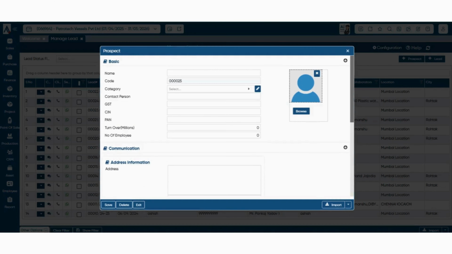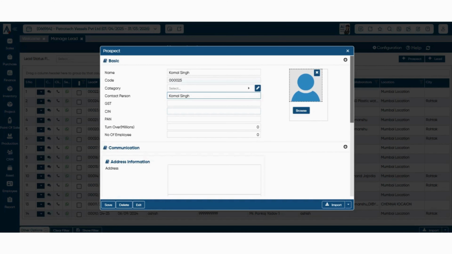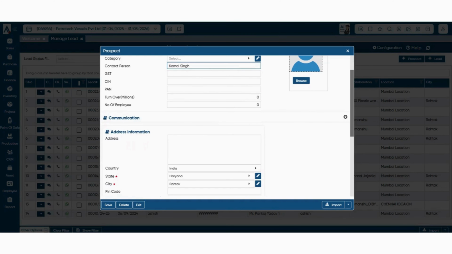In the Prospect Master, we can gather all customer details, whatever details we have, we'll mention them here. For example, we can mention the name of the customer, the contact person, and specify if it's the same or a different person. And if you have any additional info like GST number, CIN number, PAN number, or even their turnover, you can fill all that in too. But just to clarify, these details are not mandatory. You can fill in as much information as possible here in the Prospect Master.